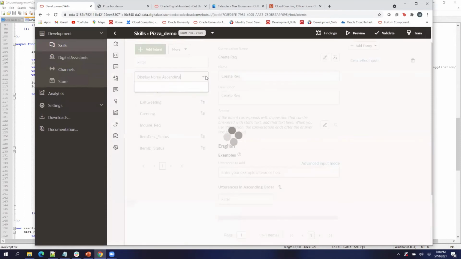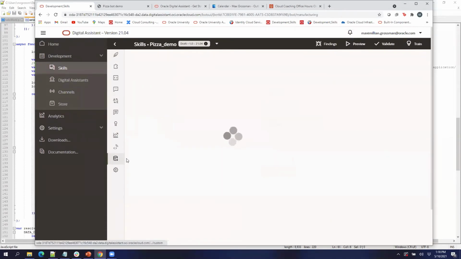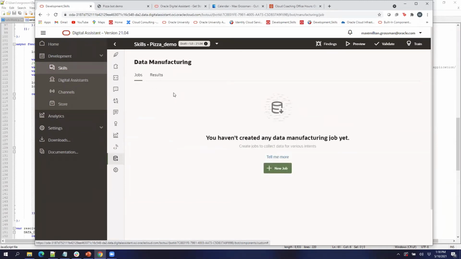Back to the pizza demo. This is data manufacturing. If you're trying to get some of those insights and analytics, you can create a data manufacturing job that can export the data every week, every day, something like that. So you can analyze the bots, retrain, and make them smarter.